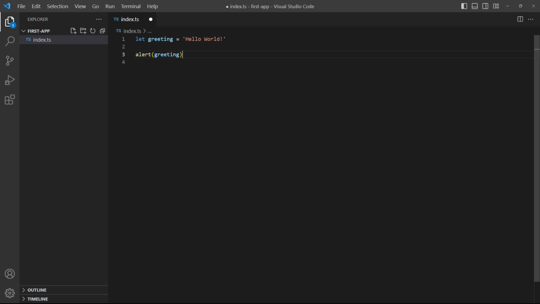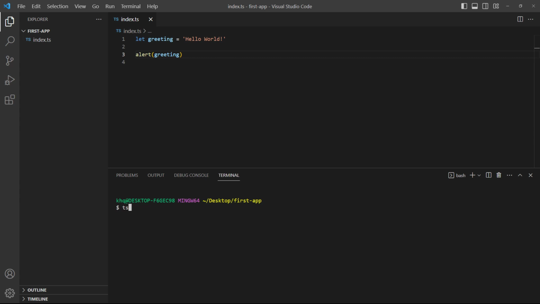But, because a browser can't understand TypeScript, we have to compile the code into JavaScript first. To do that, we run the TypeScript compiler. In the top menu, go to Terminal, then choose New Terminal. From there, type tsc and the file name you want to compile. In our case, that's index.ts. TypeScript will transpile the code into valid JavaScript and store it in a file with the same name.